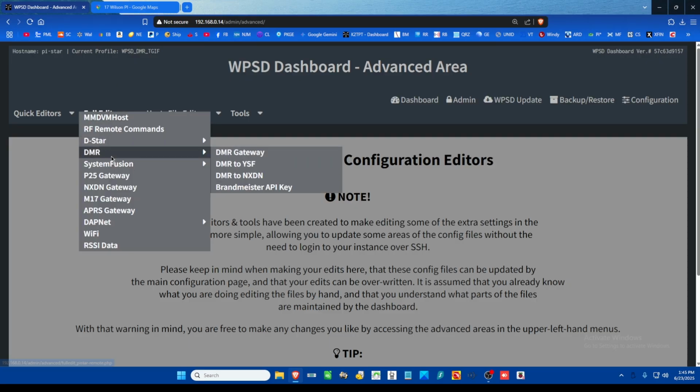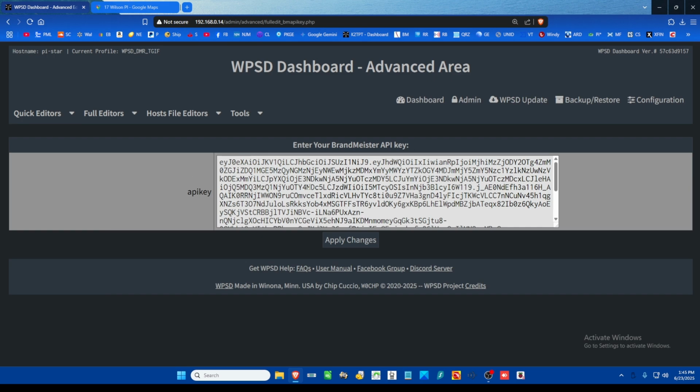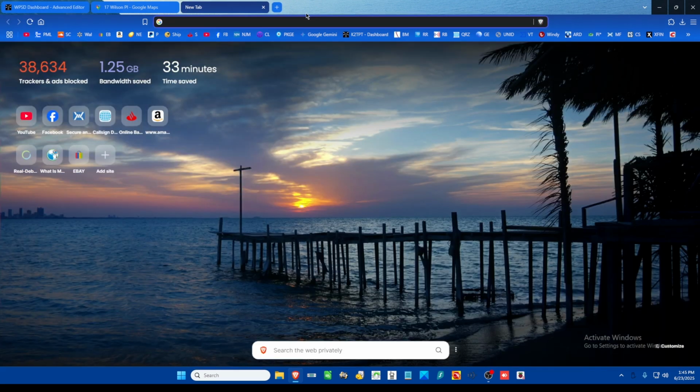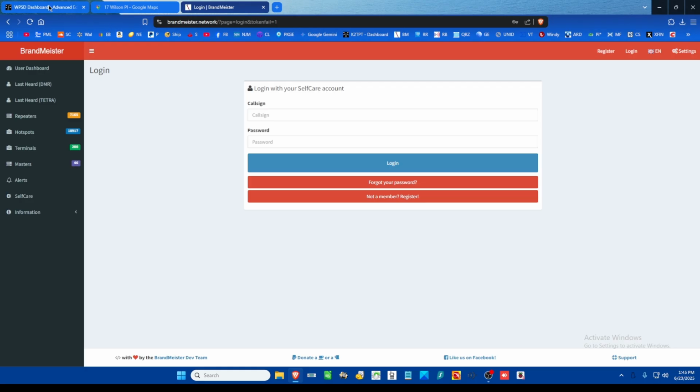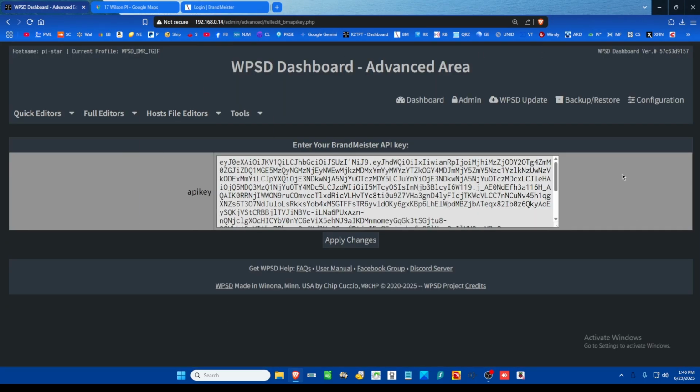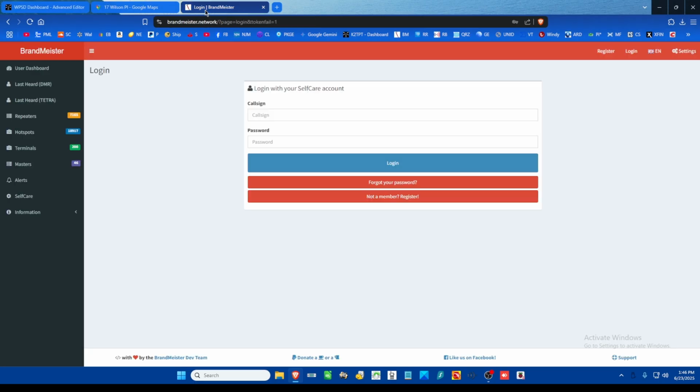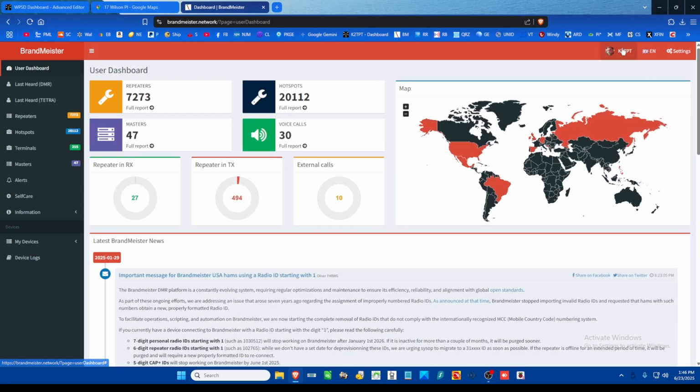Full editors, DMR, BRANDMEISTER API key. You come in here. Mine is already done. You can see that. You go to BRANDMEISTER. It's another thing. Let's go to BRANDMEISTER. You want to keep this page up, all right? Your WPSD dashboard up. On a separate page, go to BRANDMEISTER, sign in. This is going to marry everything together, all right?